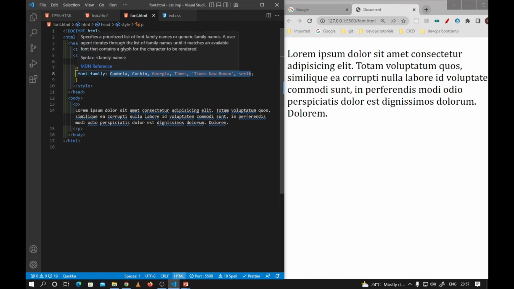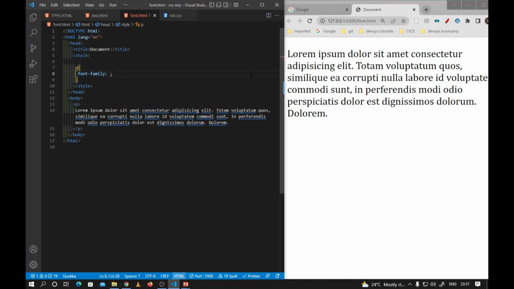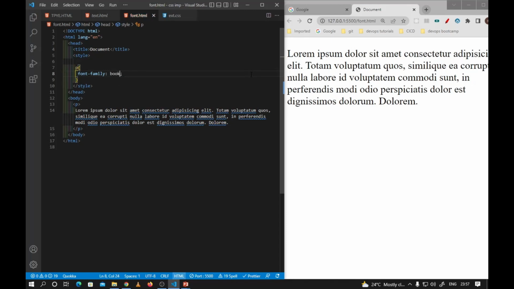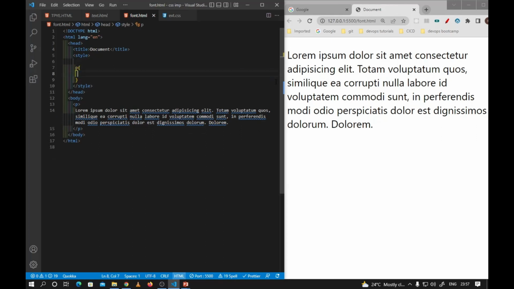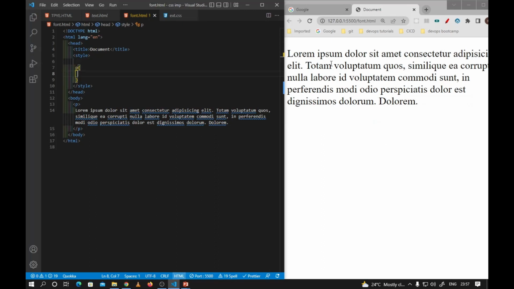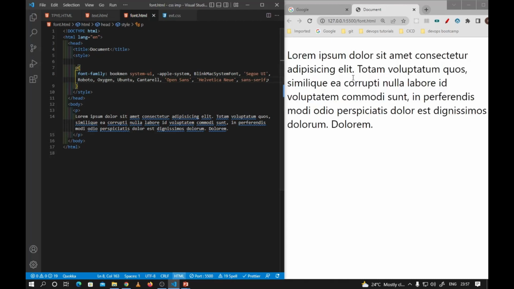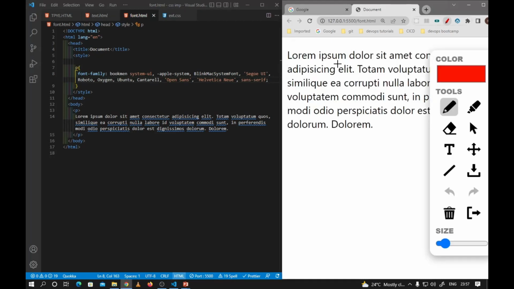I want to change it to Bookman, Bookman Old, right? These are different styles. So with the help of font family, we can change the font face. When we are not using it, this is the default font. When we are using font family, the font face would be completely different, right or not?